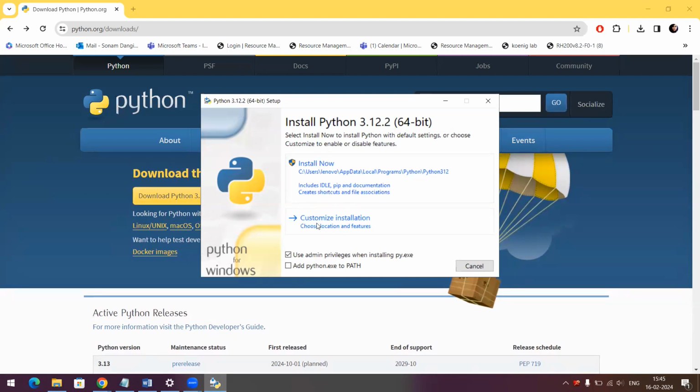But before clicking on any of these, here we have two checkboxes also. It says use admin privileges when installing py.exe. All the admin privileges you are providing, that is for sure checked. And also one more thing, add python.exe to path. In your computer's environment path, it will get added automatically if you check this box. So make sure you are checking this box so that we have a hassle-free download, installation, and the path ready for us. All we need to do is just start using it after that. Okay. So the path will be automatically added if you check this box.